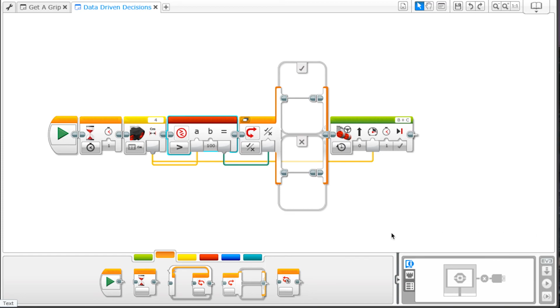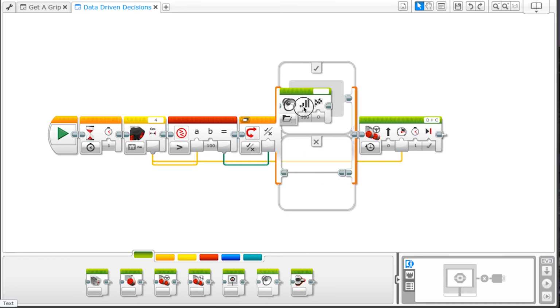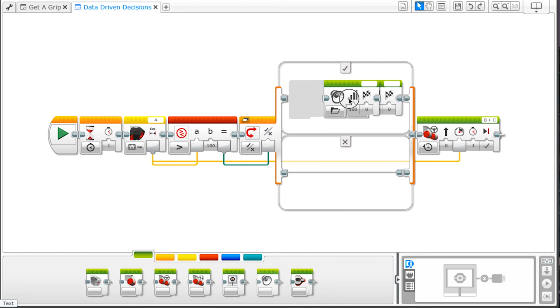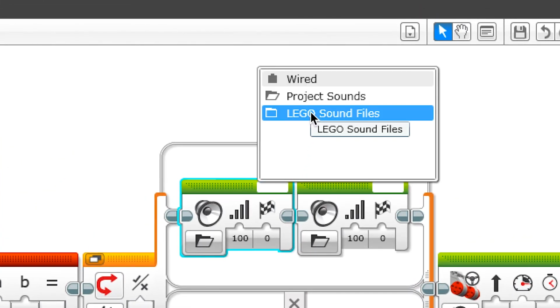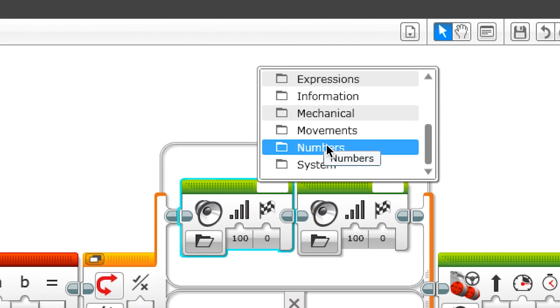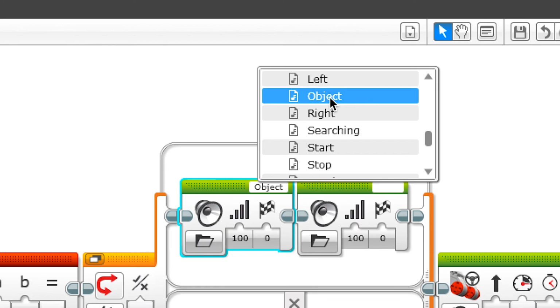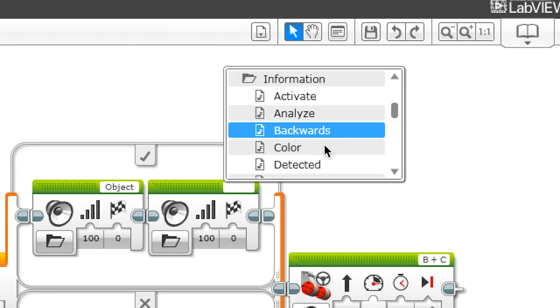On the top section of the switch, let's put in a sound to let us know that an object has been detected. From the Action palette, drag up 2 sound blocks. To select your sound, click on the file name box and then select Lego Sound Files, then Information. In this folder, you will find several sound files to pick from. For the first one, let's select Object. For the second sound block, select the detected sound from the same folder.